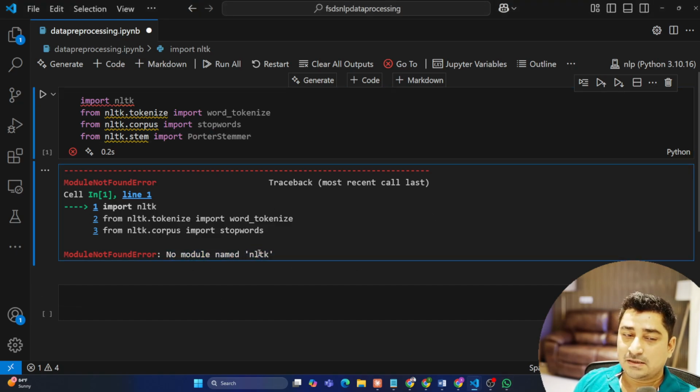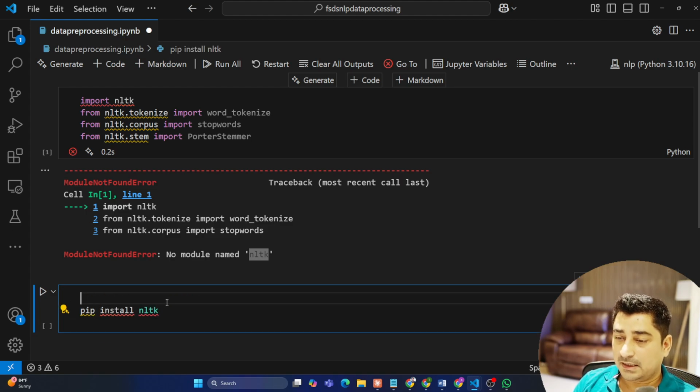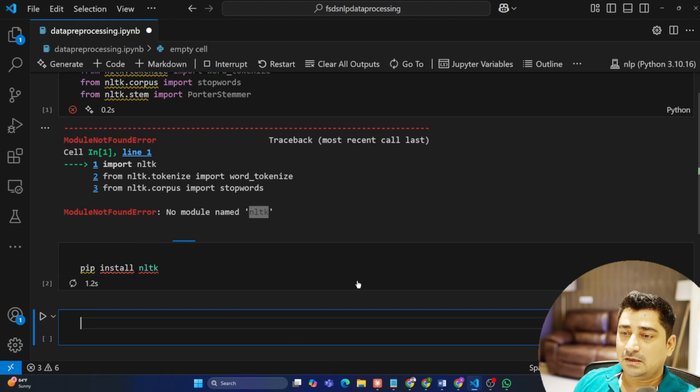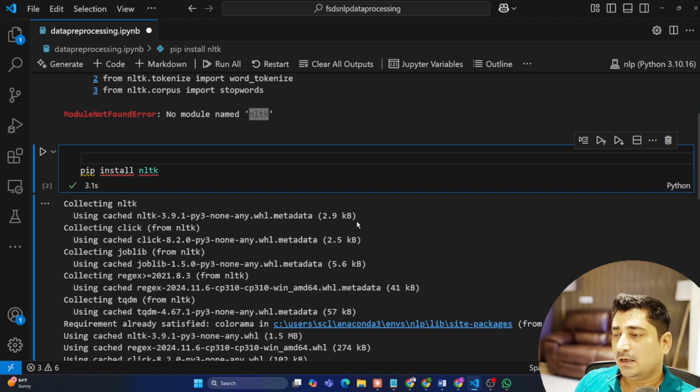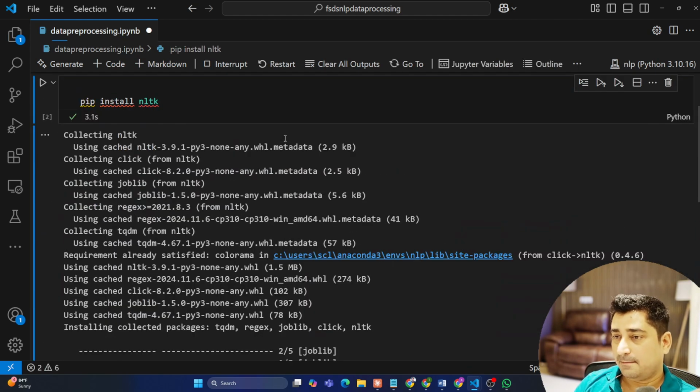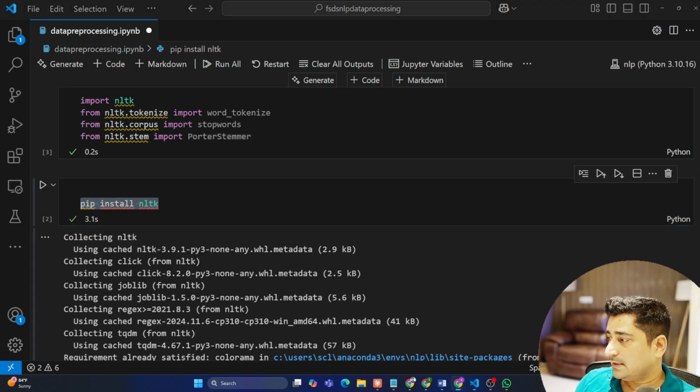It's telling me that there is no module called NLTK. So obviously we know that if there is no module, we do pip install nltk and execute, and it will try to install NLTK. As simple as that. Once installed, just execute once again, and now it's available. So just do pip install, everyone.